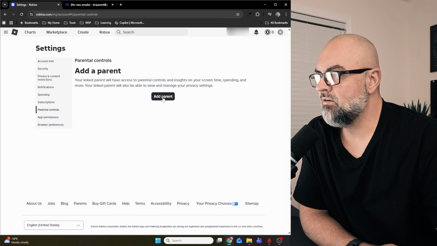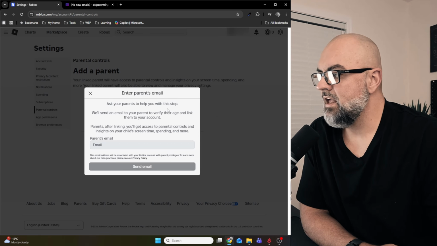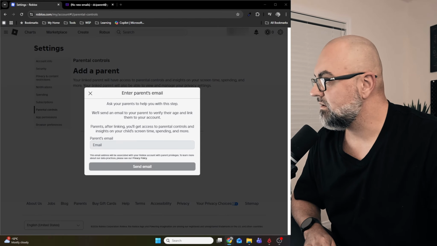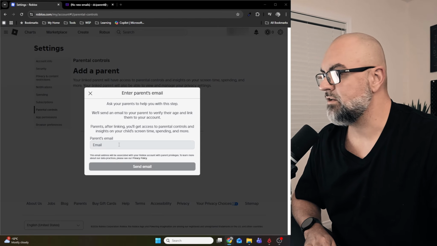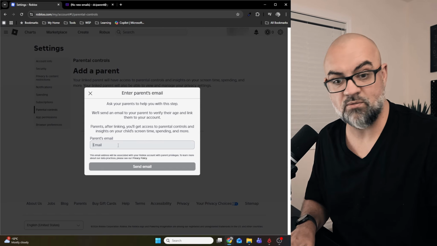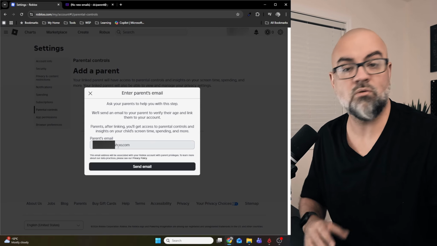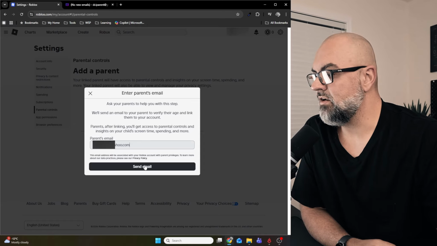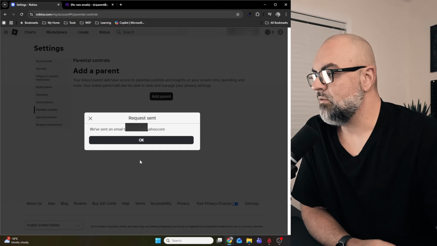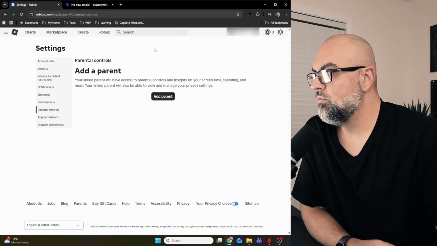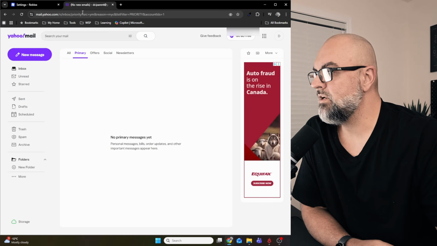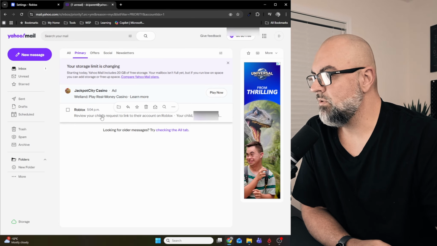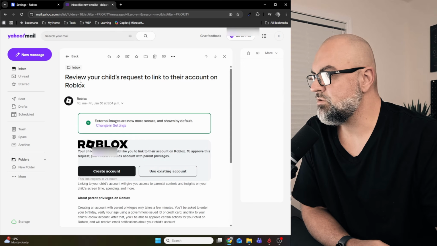So you are going to click on the add parent button and you'll have this pop up over here that is going to ask you for your parent account email address. So we are going to take our email address that we just used to register our Roblox account, or your Roblox account email address. You're going to paste it in there and you are going to click on send email, right? Now, once we've sent that email, we will head over to our email address and we will just monitor this and then we will check the email that we just received.